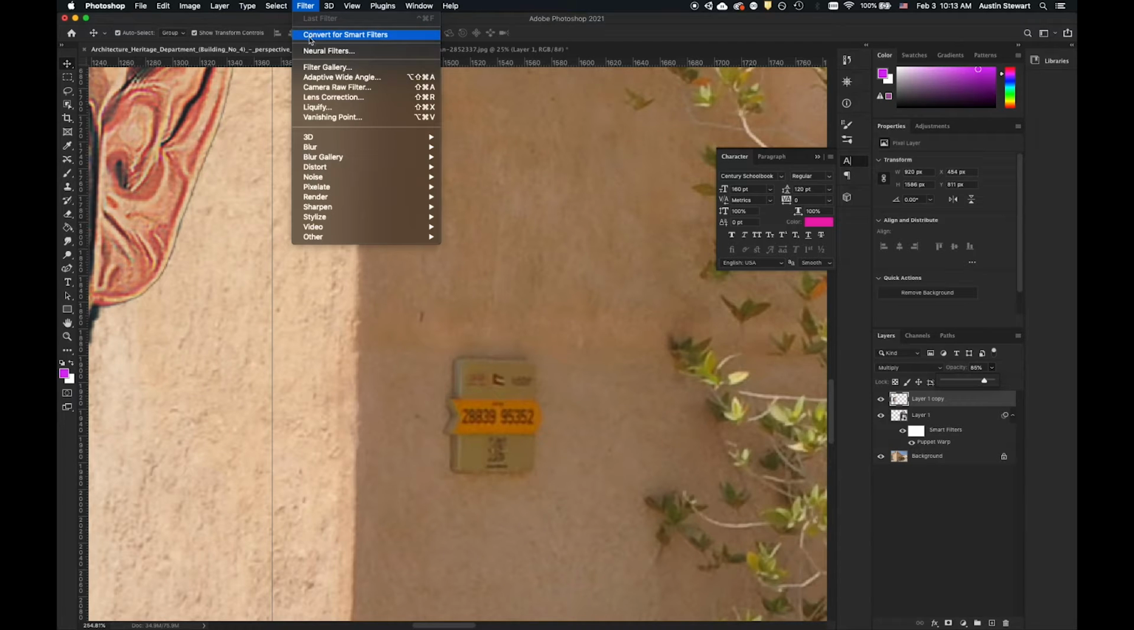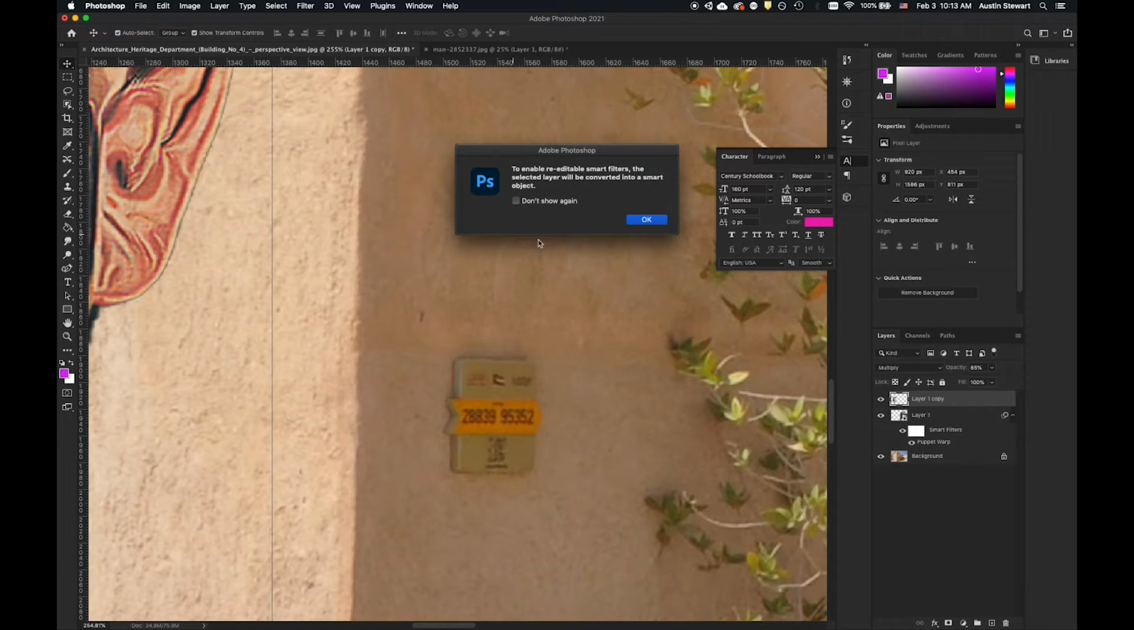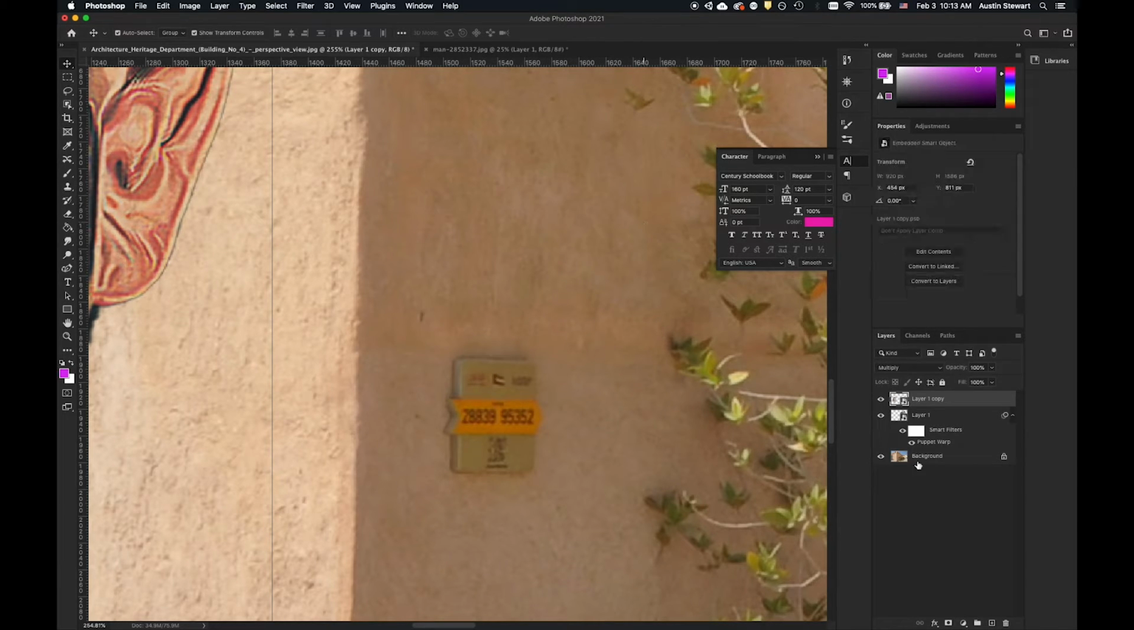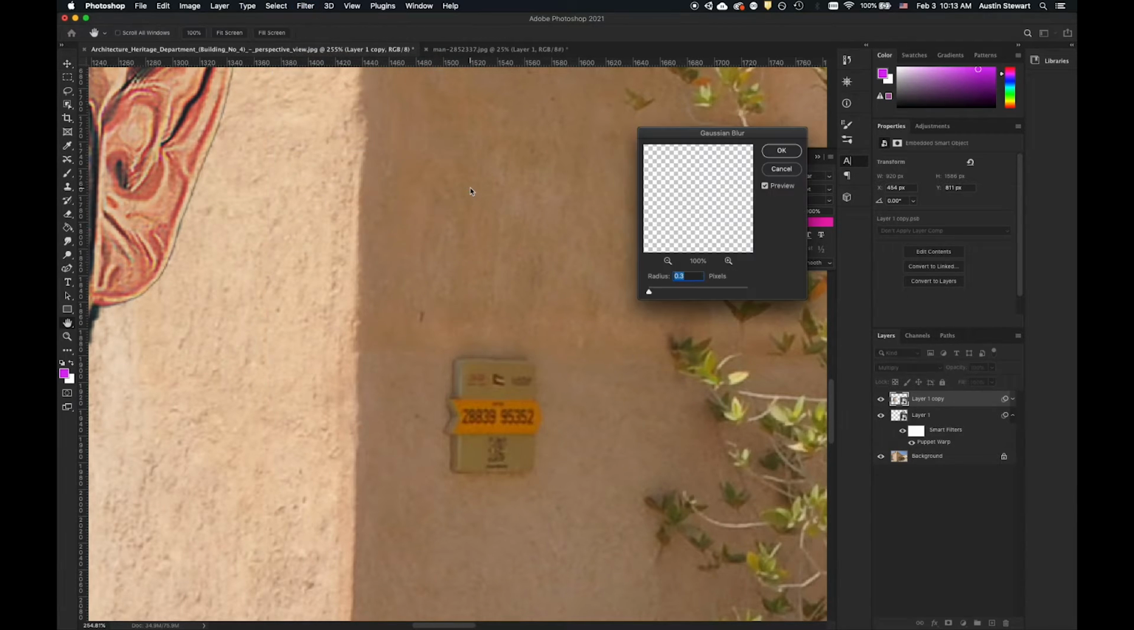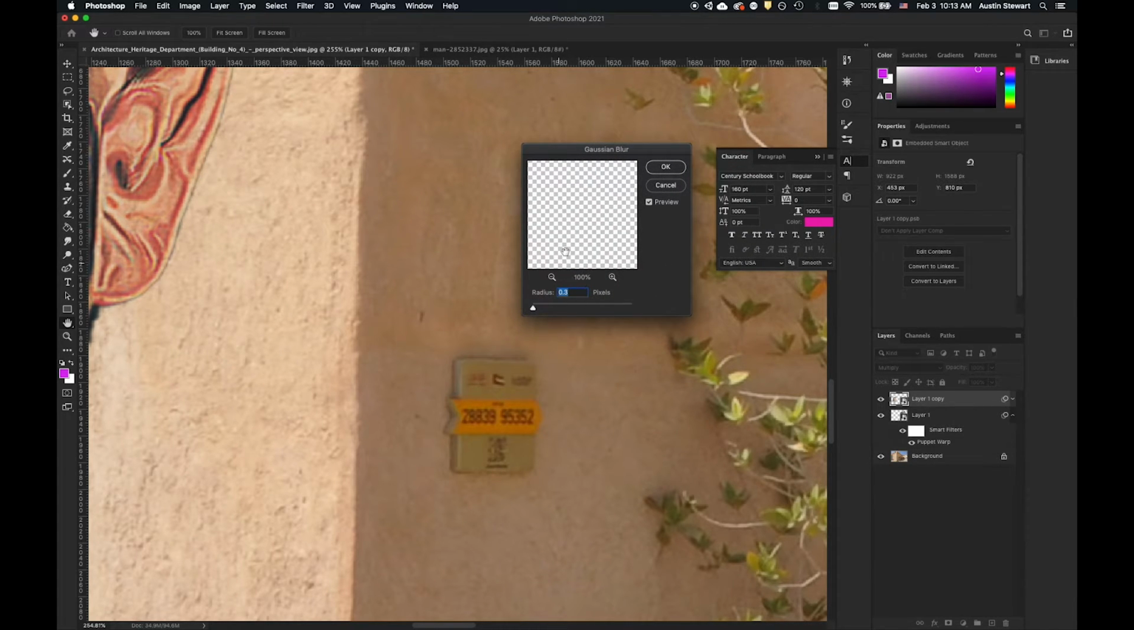And I could convert this for smart filters at this point, which would allow me to test my filter a couple times. So I'm going to do that. I'm going to convert for smart filters. And what that means is it makes it a smart object. So now I can go back up to my filter and I can just go to blur. And I'm just going to use Gaussian blur. It's the best just general blur option.